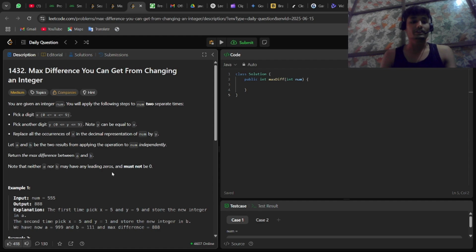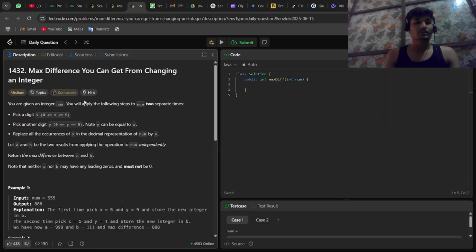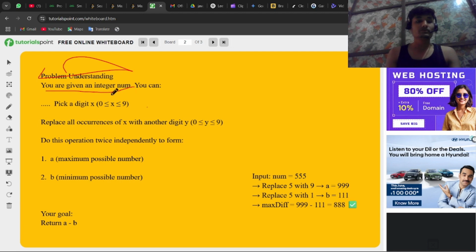Now we will understand what the question is saying. First, the problem understanding. You are given an integer num. You can pick a digit, any digit from 0 to 9, which we store in x. Replace all occurrences of x with another digit y. We can select a digit from 0 to 9.